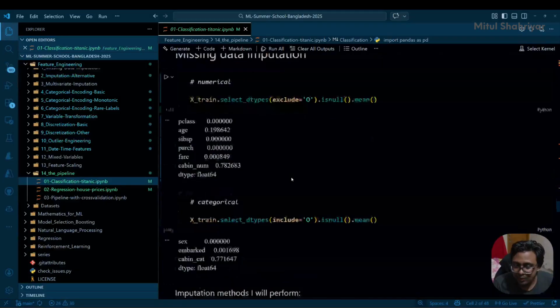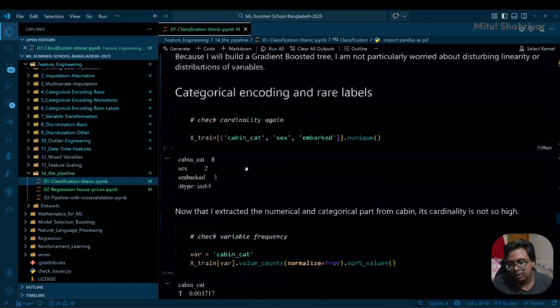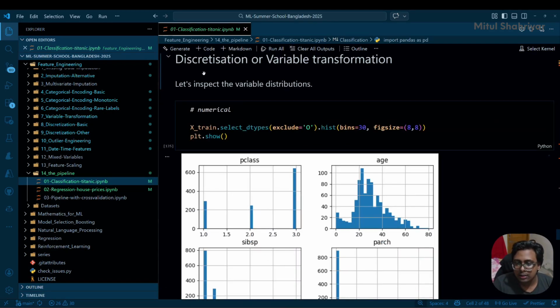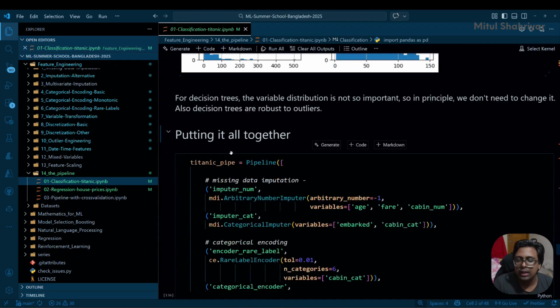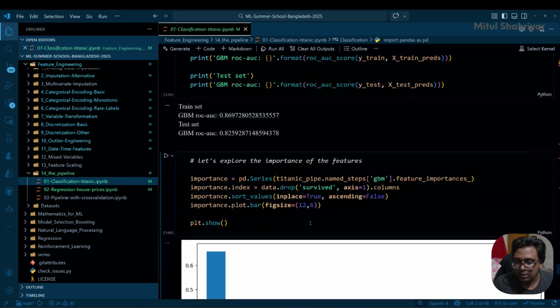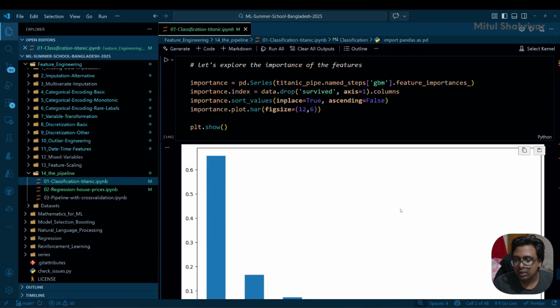Okay, missing data. So we're starting with missing data imputation. We've done that. Great. Then categorical encoding. Okay. Then discretization. Great. Then we will put all of the things together and create the pipeline. You can see and mention all of the things, and it should be good to go. This is basically the last one.